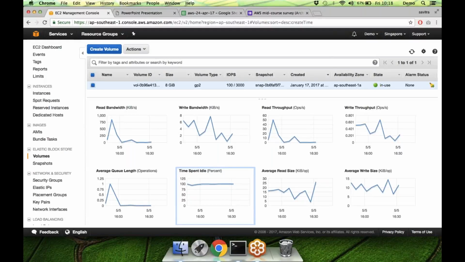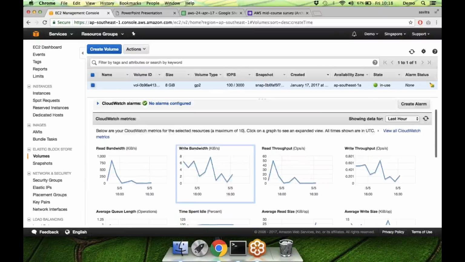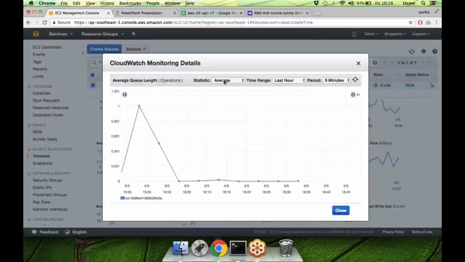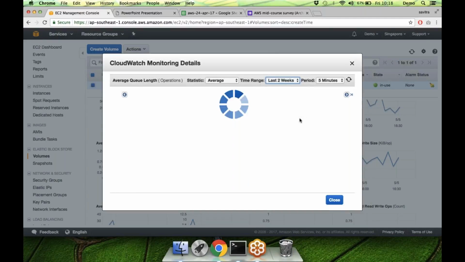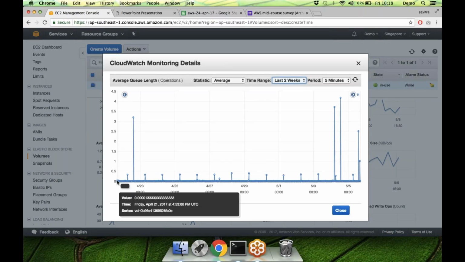For example, let's take queue length. Queue length is how many transactions are pending, waiting to be completed, waiting to be processed. You can see here sometimes these are concerning. This is high, 3.5 is high, 4.5 is high, and these are those batch processes, so not a problem. But otherwise you can see the queue length is very, very low. It's almost zero. So no transaction is waiting.